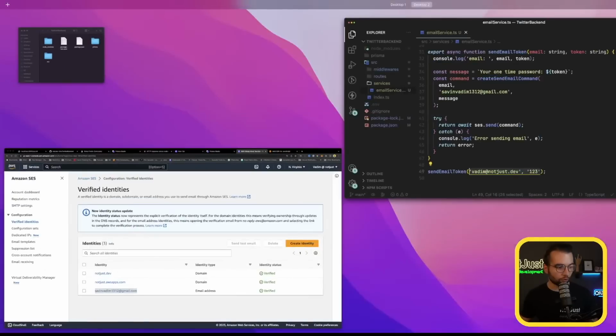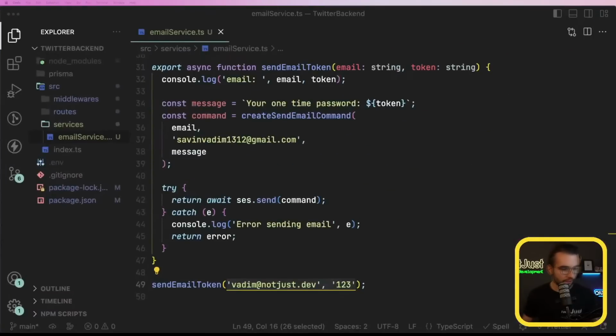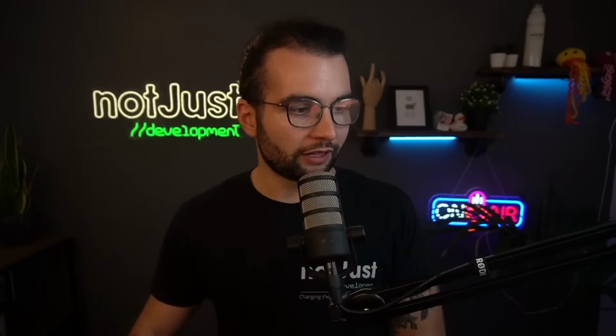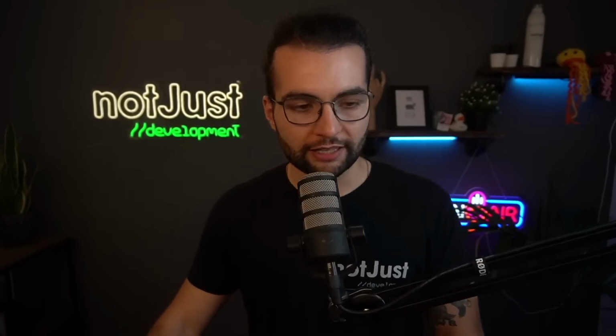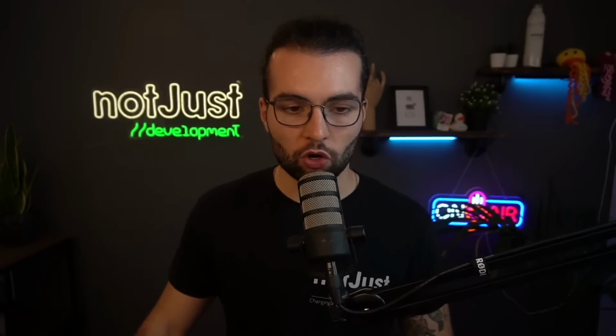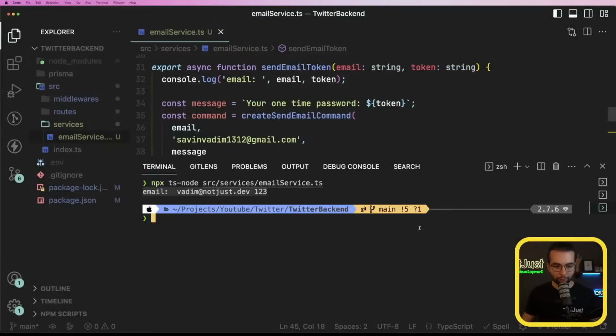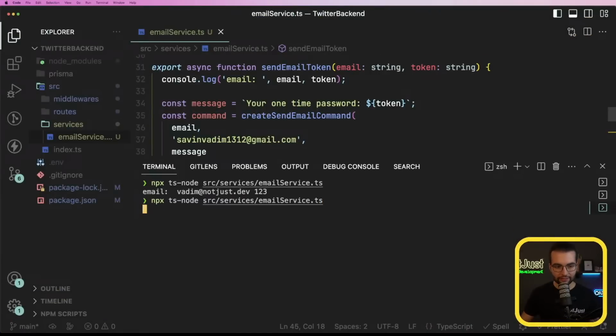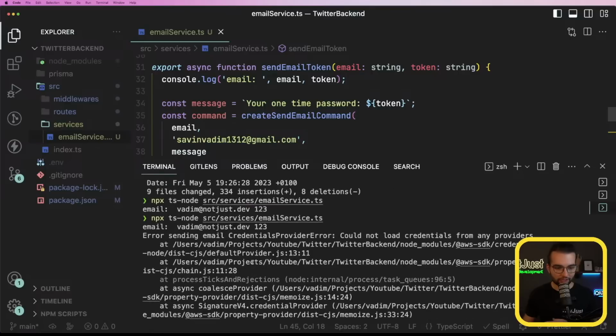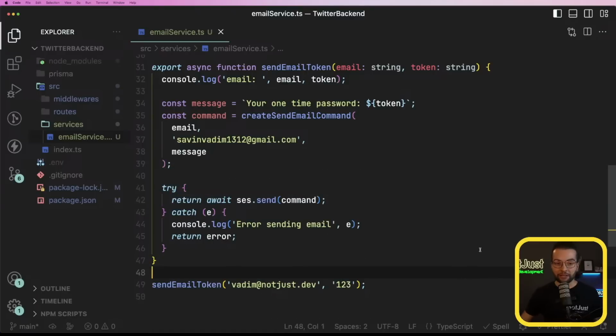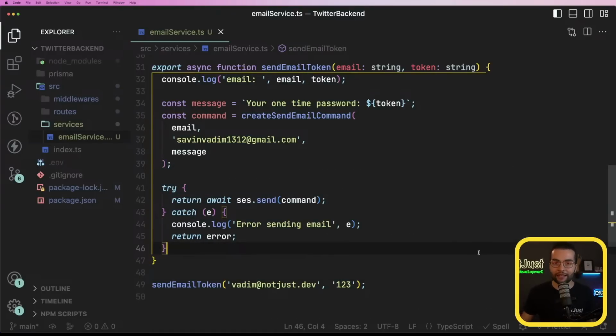Actually, I was saying that I will show you how it fails. So for that, I removed my credentials for AWS in order to make sure that we are all on the same page. Now let me try to execute this file again and see if we get any errors. Email, and we see the error. "Error sending email, credential providers could not load credential from any provider." That means that we didn't authenticate with our AWS account from this project.